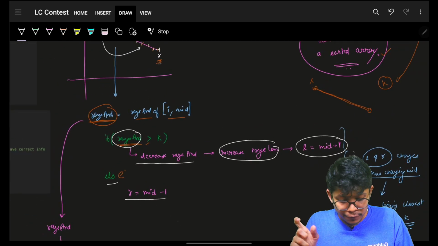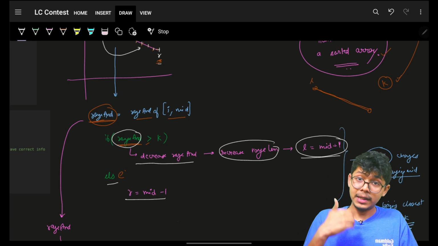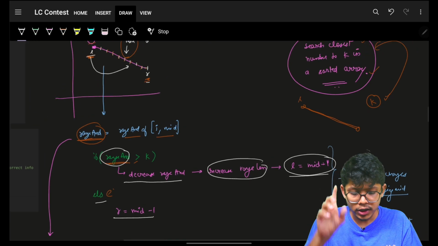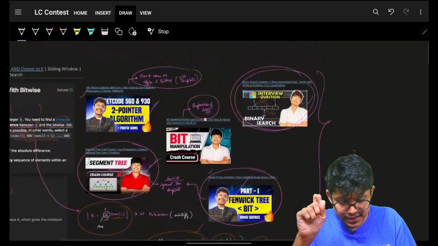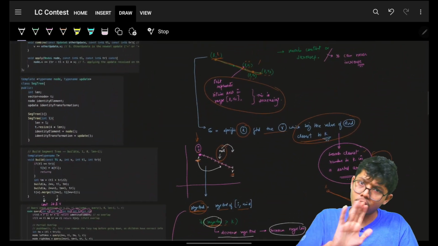Again, if you're confused, Aryan, what about L less than or equal to R, all those things, why L equal to mid plus 1 and why not L equal to mid? Go and watch our simple binary search template video. You'll get it. We always use the same thing.